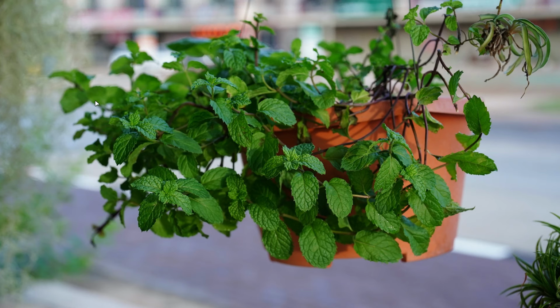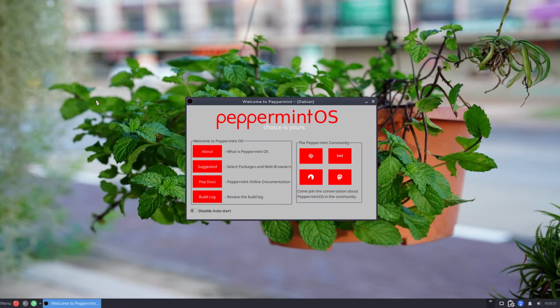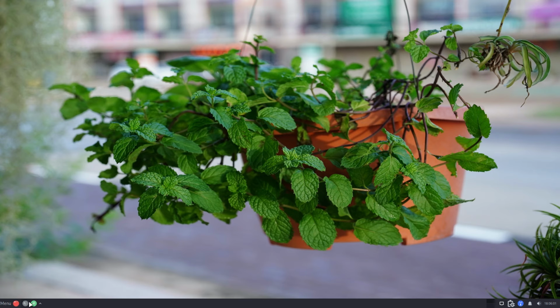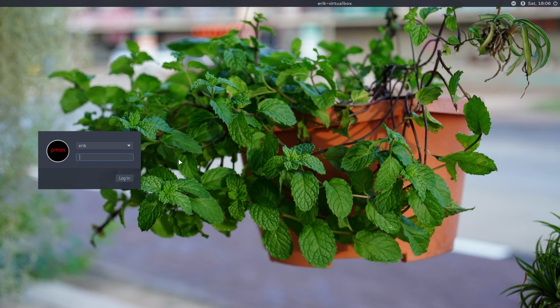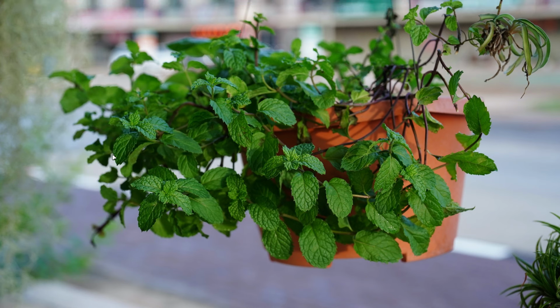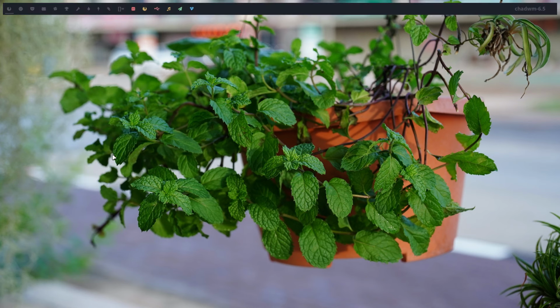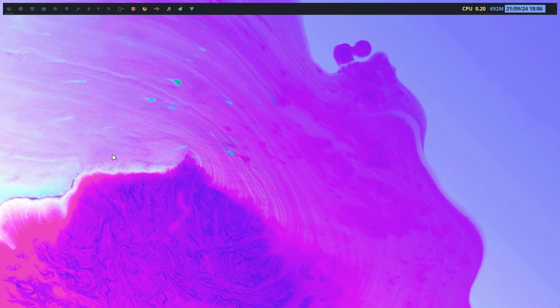Okay, let's log in. So this is Peppermint. We want to disable the auto start so we don't see this. And then we're going to log out, probably this, log out. And now we choose something different. So where can we do that? Up here, Chadwm, log in. And there you are. Wait for the bar. Yes, the bar is there.